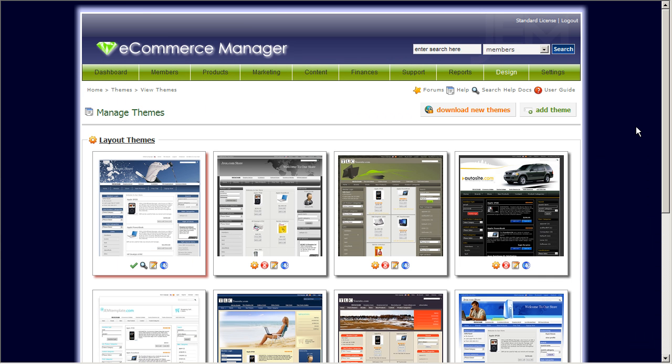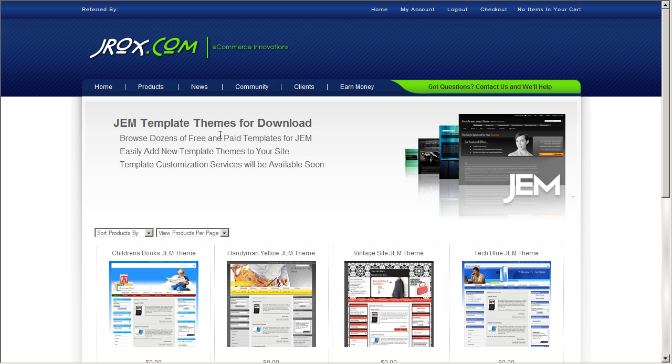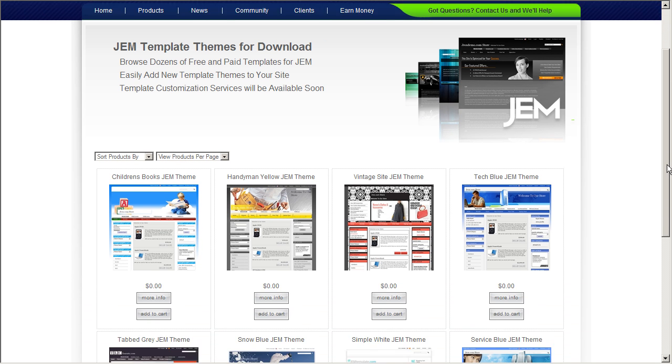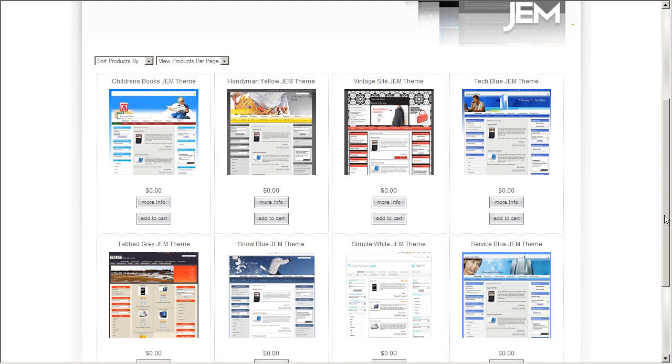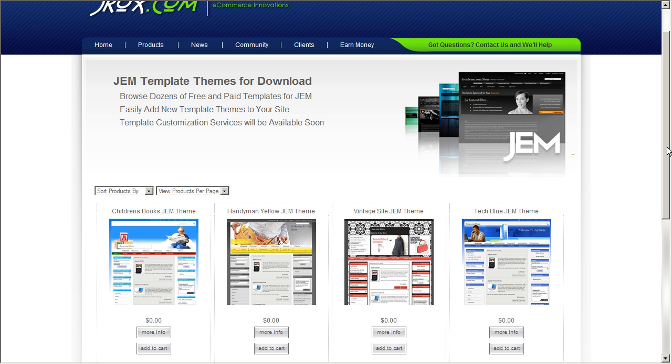Now, you can also download new themes from our website. We come up with different themes every month. Sometimes you can download for free, or you also have some premium themes that you can purchase for a small fee. So what you can do is first visit our website, jrocks.com, and go to the themes section. Notice this is our themes area where you can download the different JEM template themes that are available.